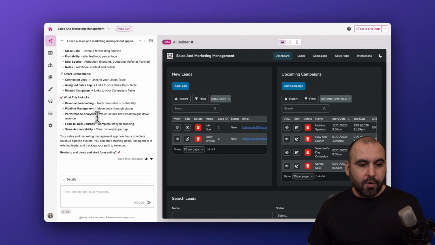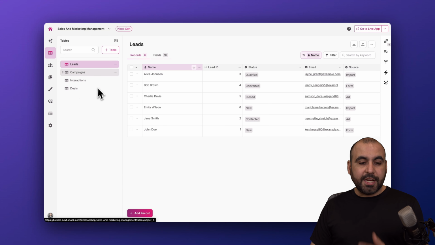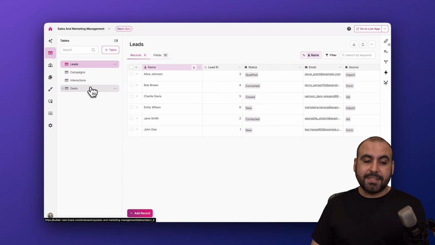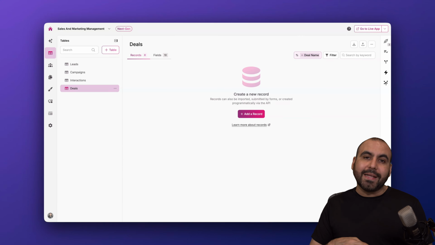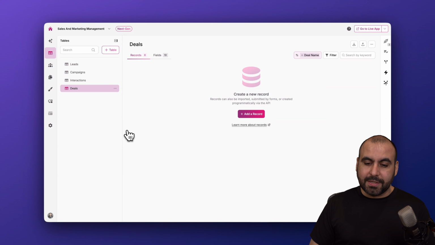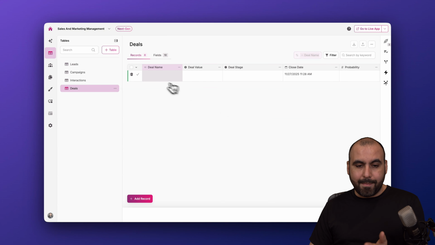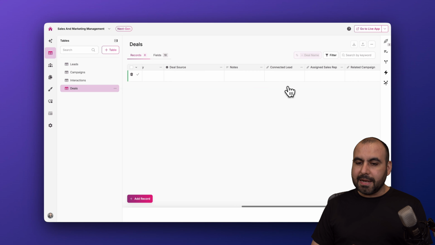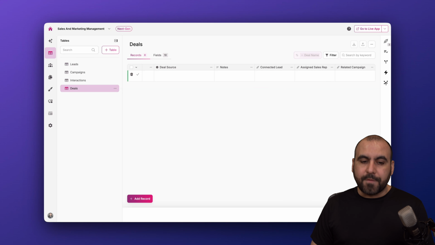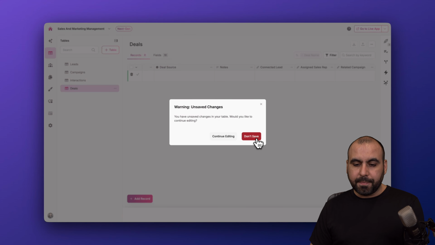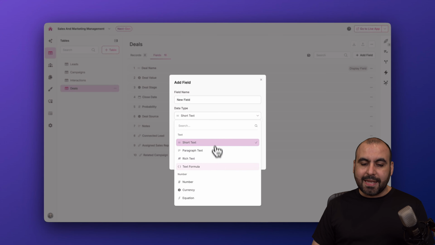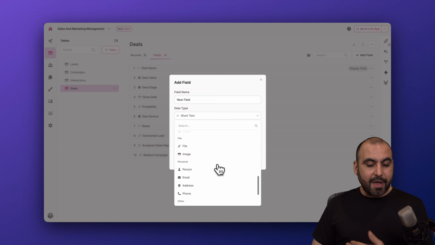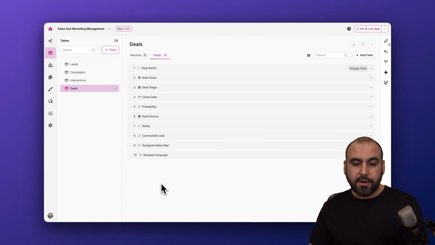Okay. So here we go. Let's go into our tables. And you can see here, we have the leads, campaigns, interactions, and the deals table that was just created right now. Now, I didn't ask AI to create demo records, but I can ask it to do it. So in this case, I can add a brand new record here manually. And if I forgot and I remember later on that I need a new field, I can go into the field section. I can go ahead and add a field, name my field, and select the data type of that specific field. You have all these available options to start using here for the fields.